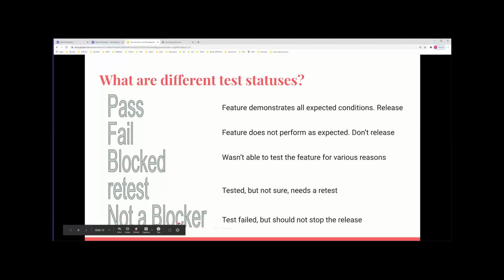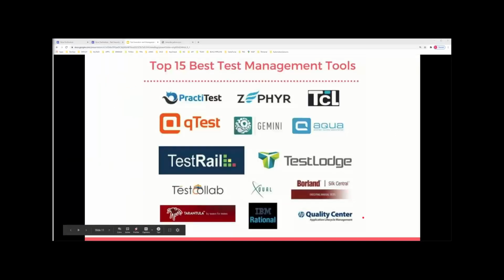Okay. So not a blocker means the test case failed, but the failure is not big enough for it to block the release. You should be able to release, go forward, and so forth. Any questions about different types of statuses on the test case execution? No. All right. Now let's take a look at how many different kinds of test tools are out there.